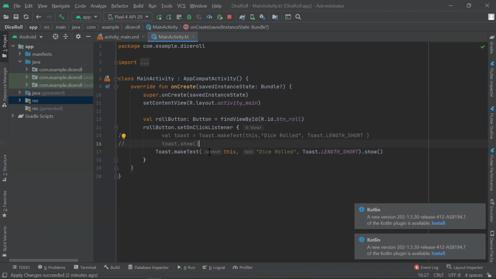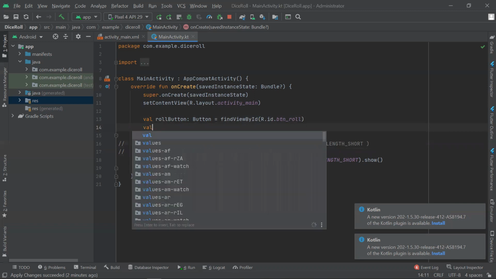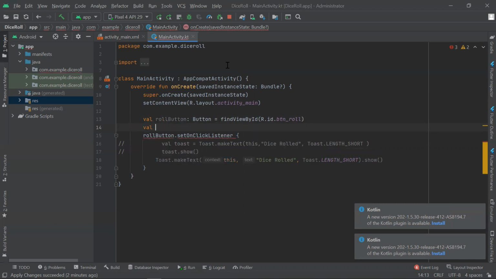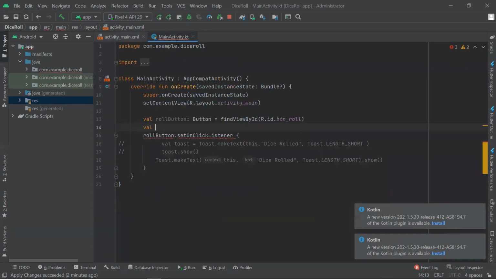Since we are going to be making use of the text view, the truth is, for you to interact with any view, you must have the ID. So now we want to interact with the text view because we want to change the value. To do that, it means we need to get the ID. So I'm going to get the ID of my text view. Did we give it an ID? Let's see. Okay, the ID here is text view.